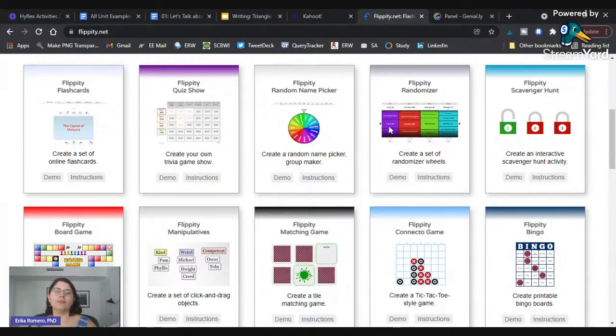That would be the first column. The second one would be, okay, do we want to focus on characterization or plot structure or setting or gender dynamics, right? Different topics here. Okay, do we want it to be a debate style for our discussion, a fishbowl, small group activity, right?